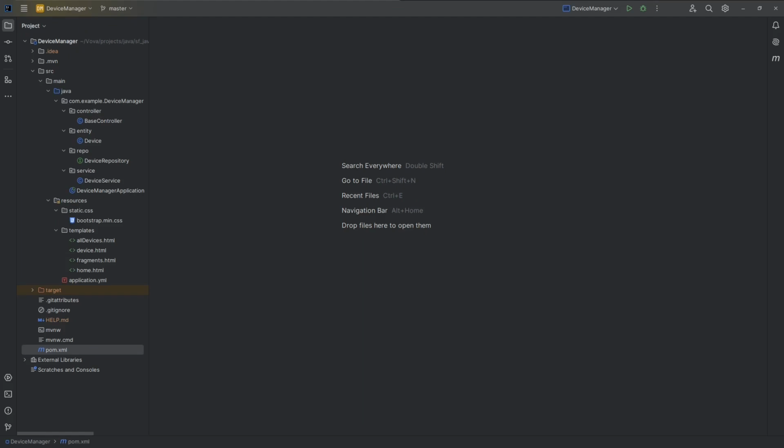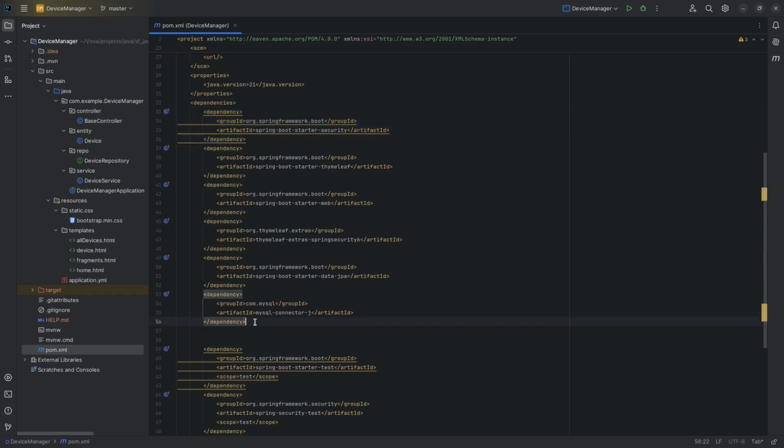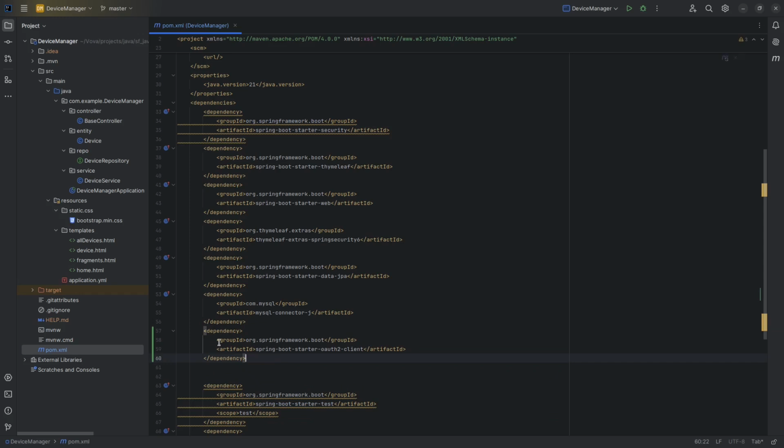Let's register the OAuth 2 client in our Spring Boot application. First of all, we need to make sure that we have the Spring Boot Starter Security dependency in our pom.xml file. This dependency provides core security features and the necessary infrastructure on which Spring OAuth 2 builds. Also, we need to add the Spring Boot Starter OAuth 2 Client dependency, which provides OAuth 2 client functionalities.